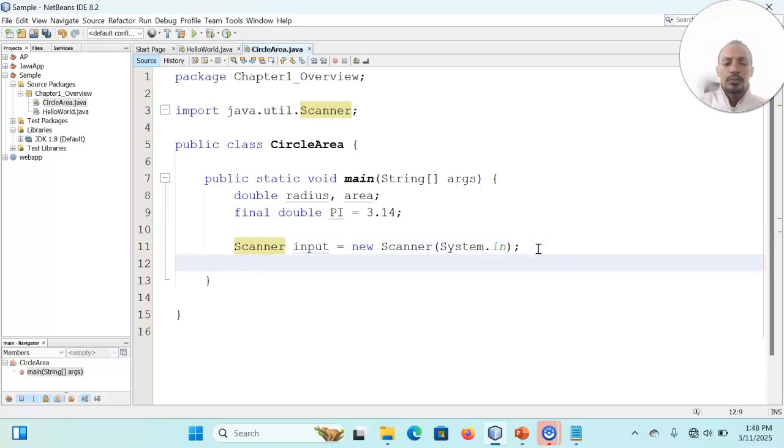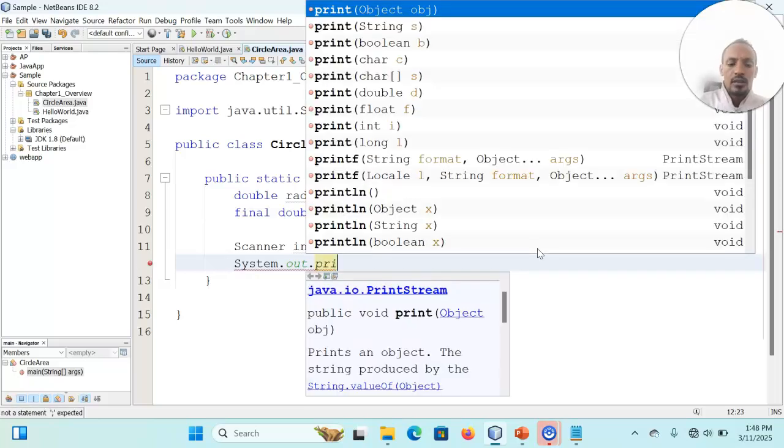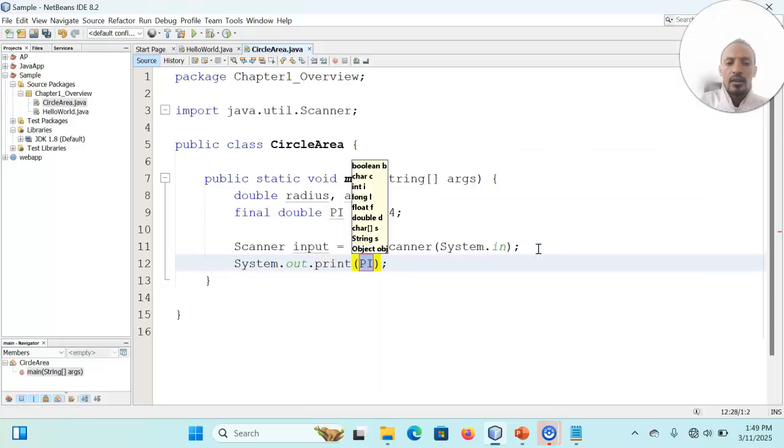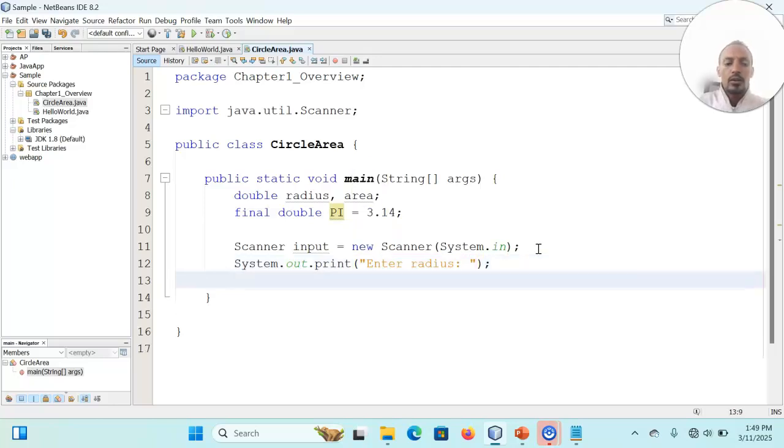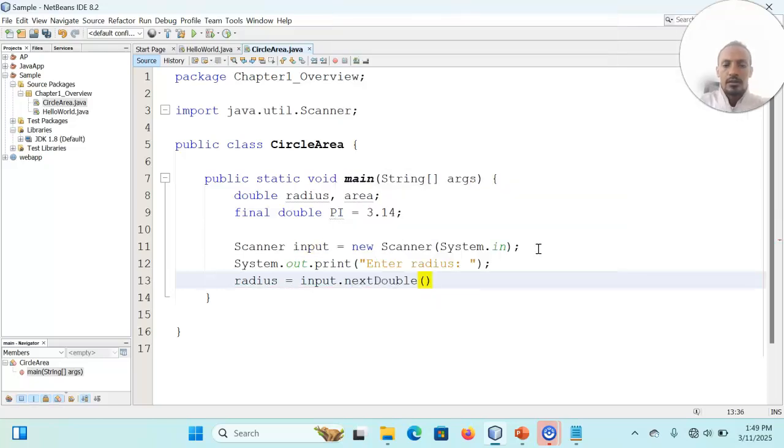Then what will we do? We have to write System.out.print, then in quotation, enter radius, is directly entered here. Then what will we do? radius is equal to input.nextDouble to accept and load the radius.